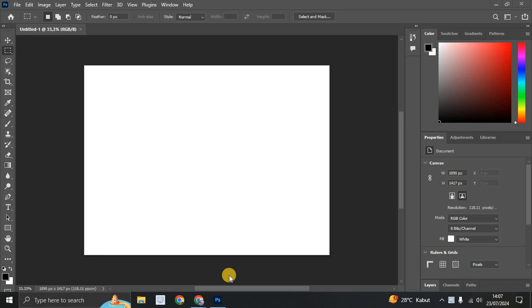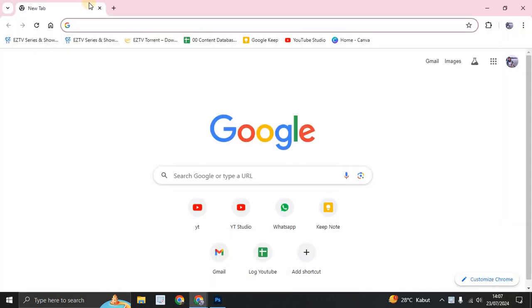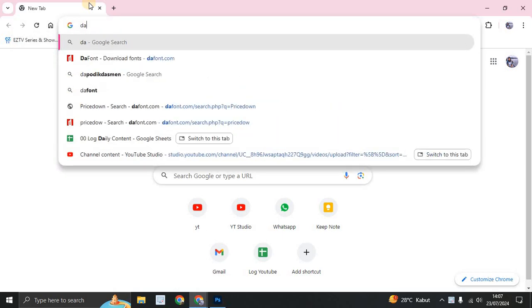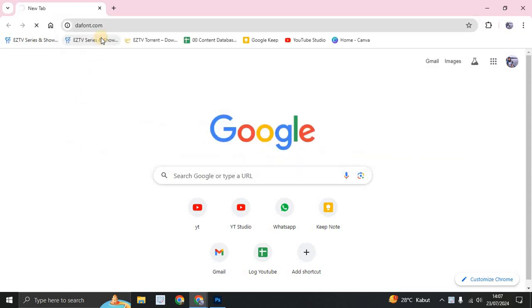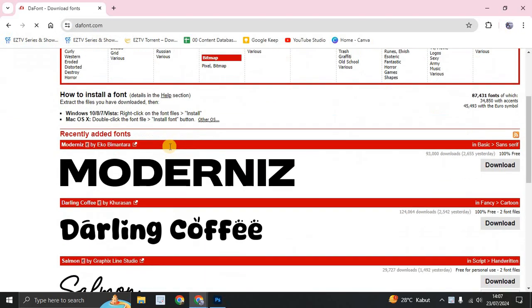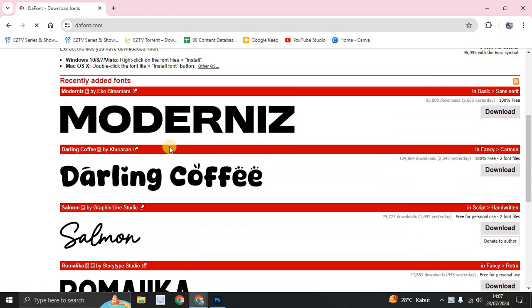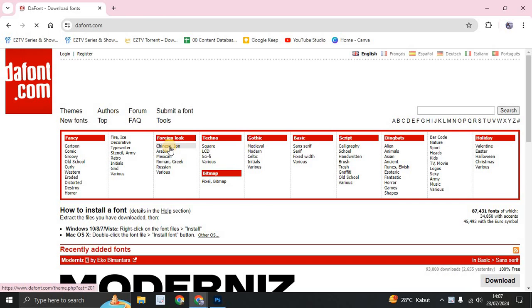On today's tutorial, I'm going to show you how you can add a new font in Photoshop. So in here, I've already opened the Photoshop app, and you can start by opening your browser and then find the font that you want to add. So I'm going to find it on thefont.com. So here you can just find the font that you want to download into your Photoshop.